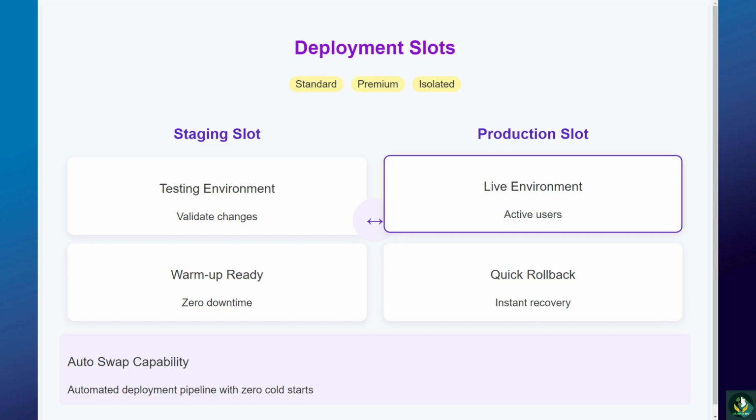This methodical approach, combined with the features of deployment slots, creates a robust and reliable deployment process that minimizes risk and maximizes application availability. Whether you're running a small business application or a large-scale enterprise system, deployment slots provide the tools needed to manage updates with confidence and precision.